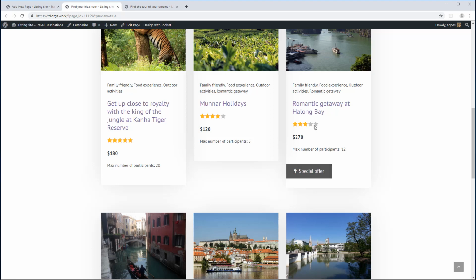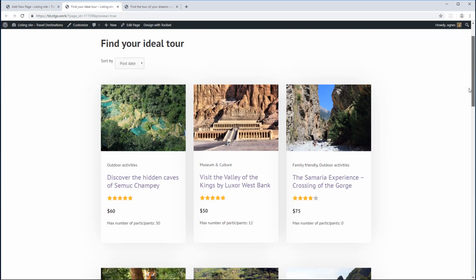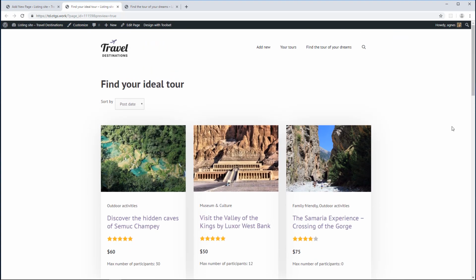As you can see, only this tour got the special offer badge because it actually has this relevant custom field set. So we are all good. Okay, now we are ready to add some filters.